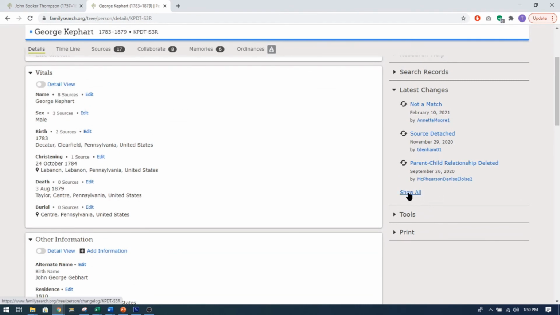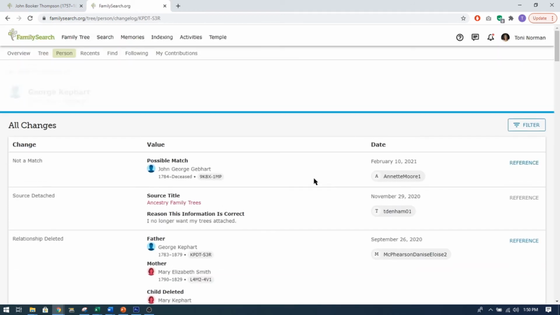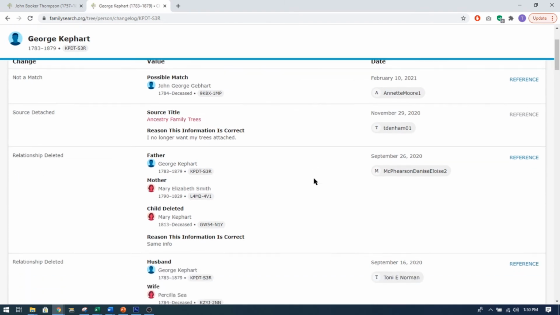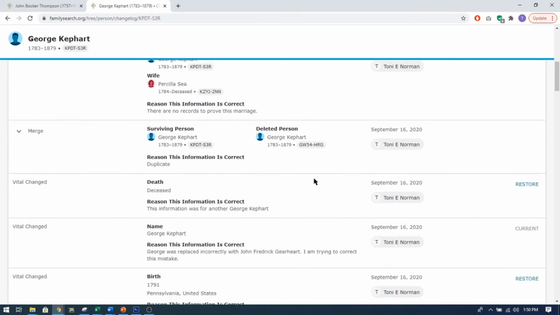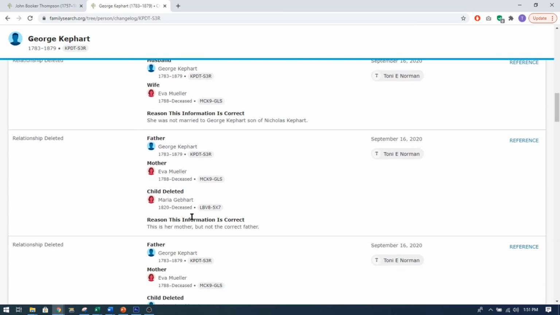But let me go back here because I want to stay on the latest changes. It's easy to get sidetracked. But if I want to see who it was that he was mixed up with, then I can come down here, and like I said, I found this George Kephart and Eva Mueller. And so somebody else coming can look and see, and I said she was not married to George Kephart, son of Nicholas Kephart. And so I tried to put in notes. So this Maria Gebhardt was also put in as one of his daughters, and she is the daughter of this George Kephart and Eva Mueller.